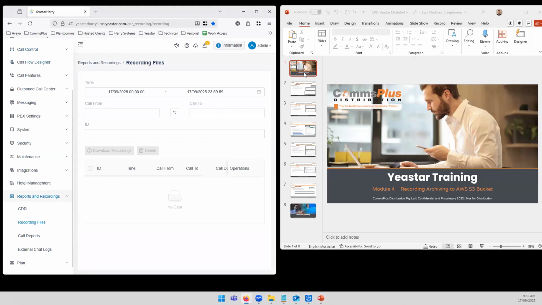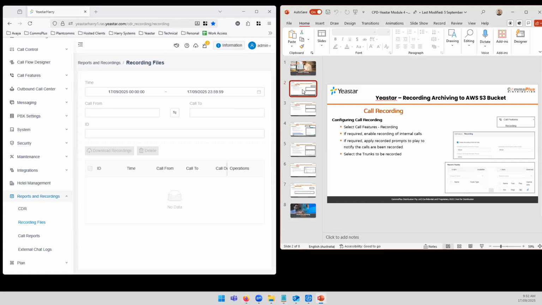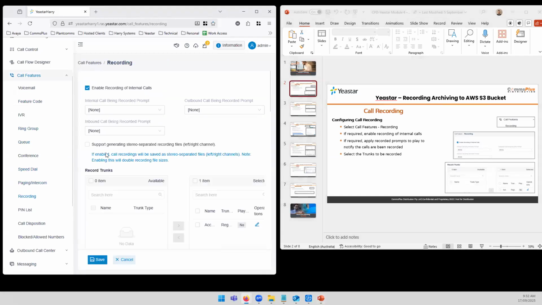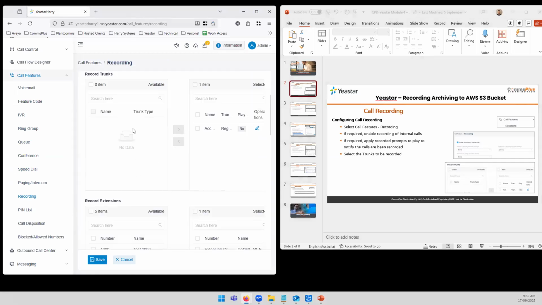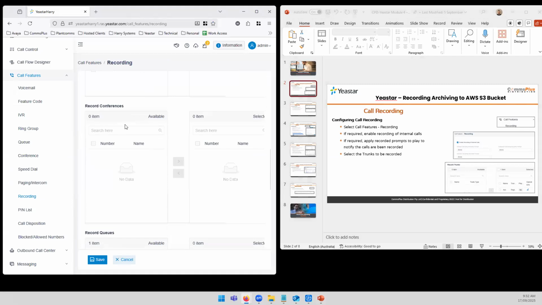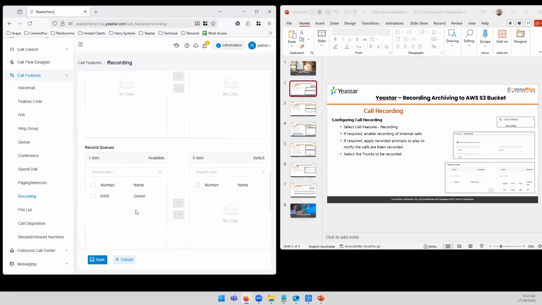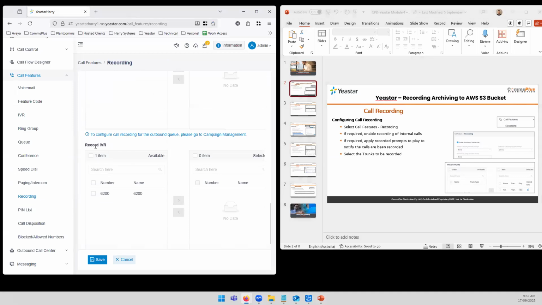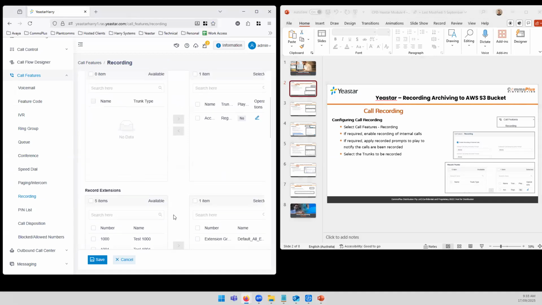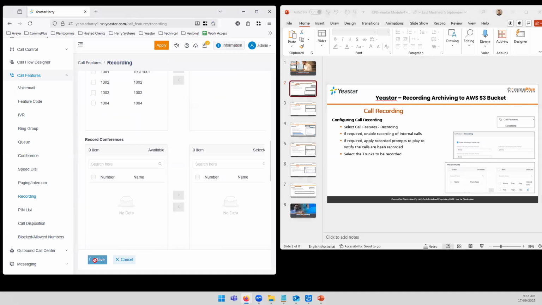Perfect. All right. So for this, you've got your call recording. First you've got to enable that. So if you go to call features and recording, I've enabled the call recording. And then further down, you can decide which trunks the call's going to record on, and which extensions. I've just got all. It's also recording your conferences and your queues as well, and also the IVR. So I've just put my extensions in for now, my SIP trunk. I'm going to save that and apply.